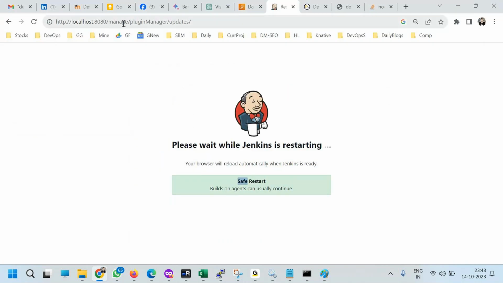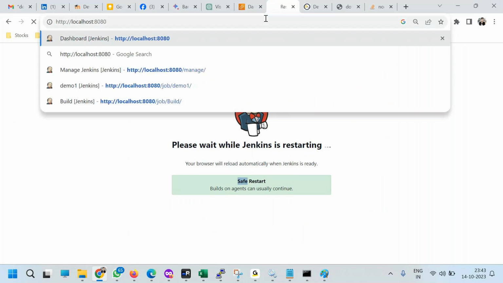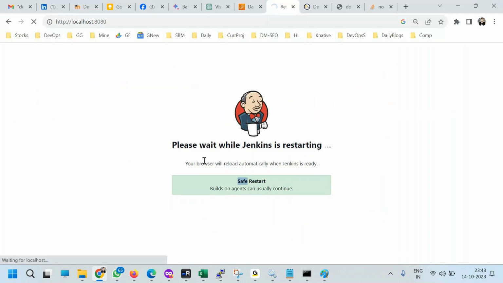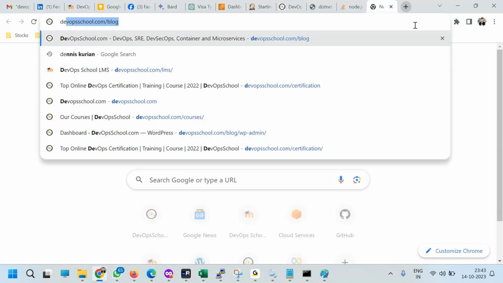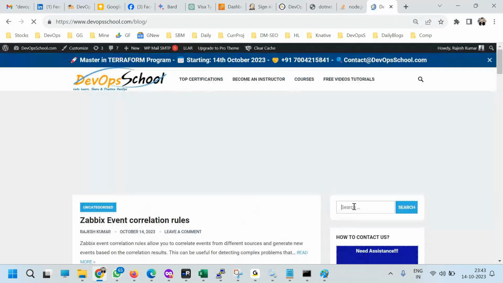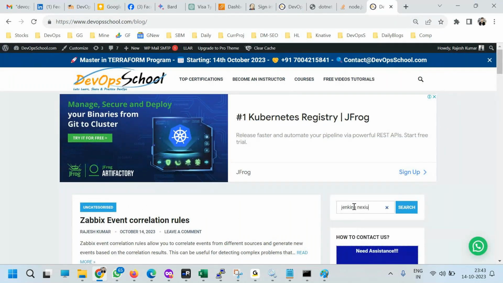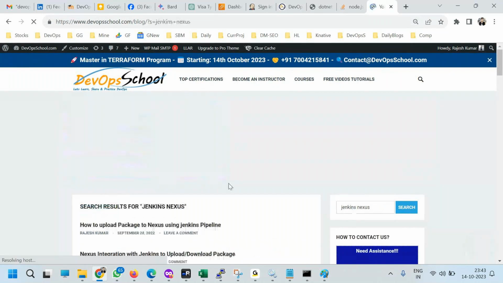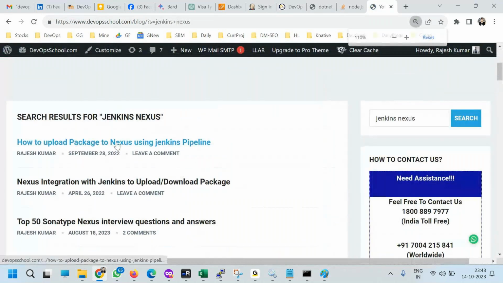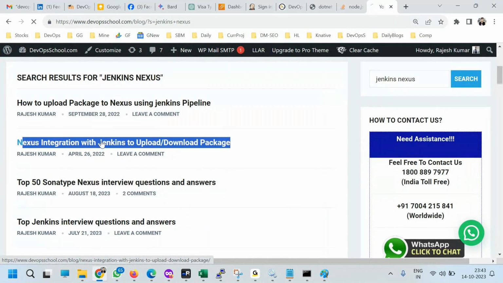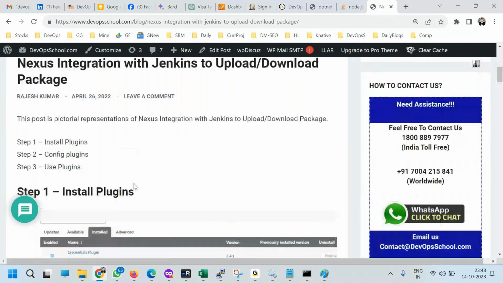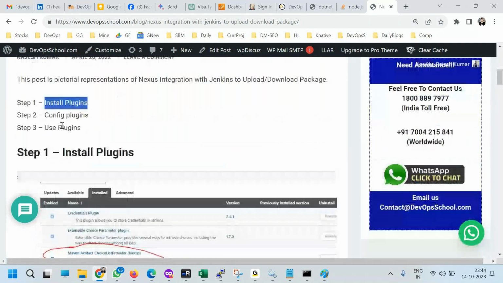Okay. So now, first thing you have to install the plugins. After that, you have to configure the plugins. By the way, let me show you one tutorial also. Jenkins Nexus. See here, this tutorial will help you. First, install plugins. Second, configure plugin, and then use plugin. So this is what I'm doing.